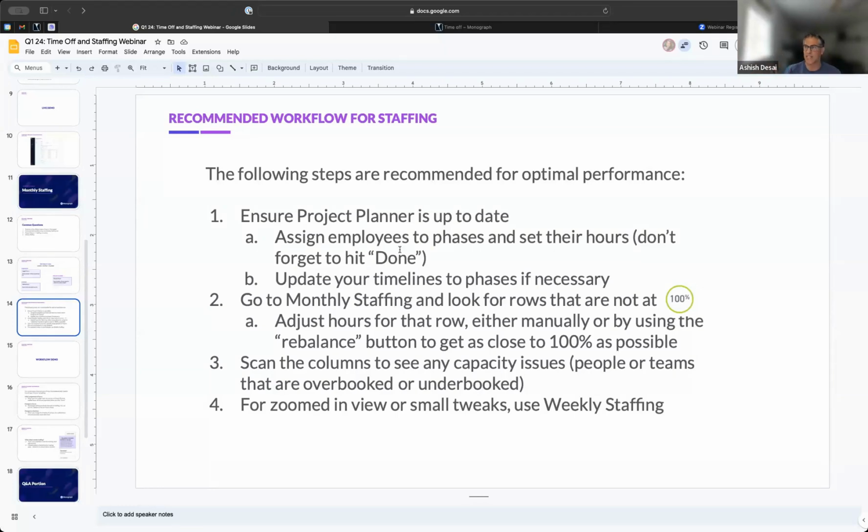So right now it's when you hit that done button. So don't forget to hit it. Technically, everything works if you don't hit it, but it'd be nice, so just get in that habit. And then update your timelines. I'll talk about this in a second, but now we made it so when you move your timelines around, which is obviously very common, the hours will move with them. So hopefully that will cut down on a lot of your work.